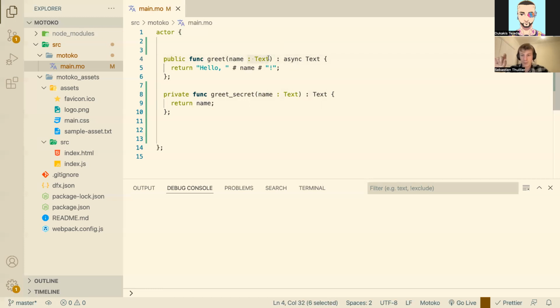In Motoko, when you have the colon like that, it describes the type of the variable. Each variable has a type. It can be text, it can be a number, it can be a Boolean, if you are familiar with that. It can be an array, it can be anything. We have many types in Motoko. And Motoko is a typed language, so every time you create a variable, it will remember what the type of this variable is.